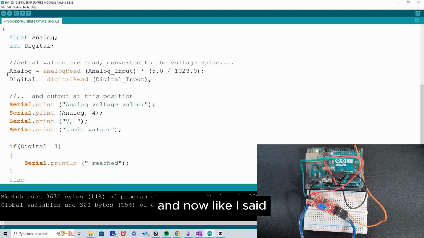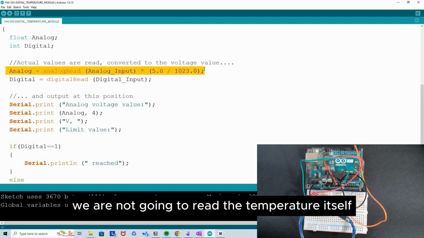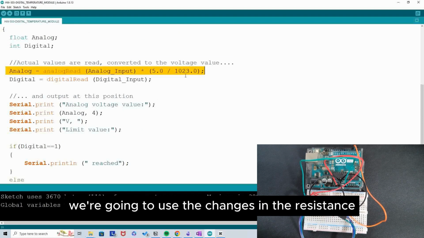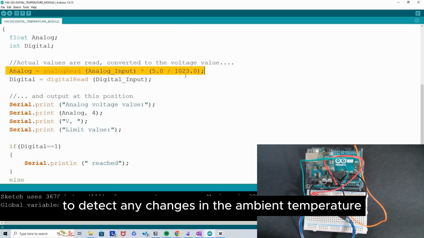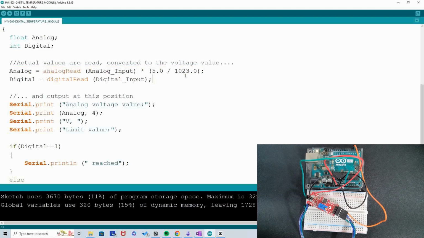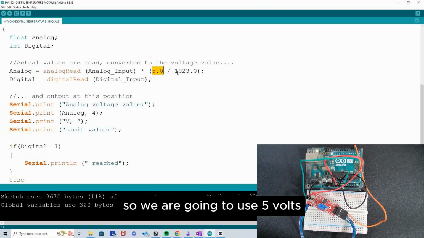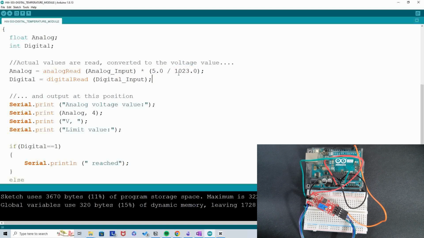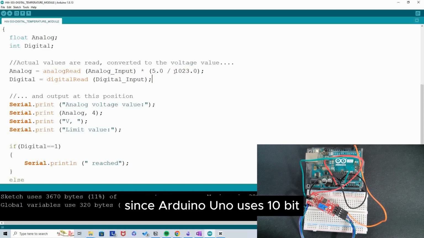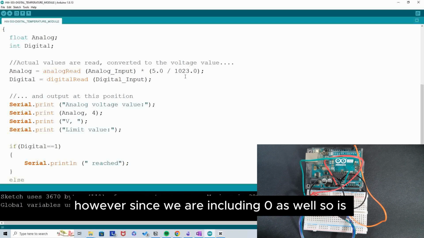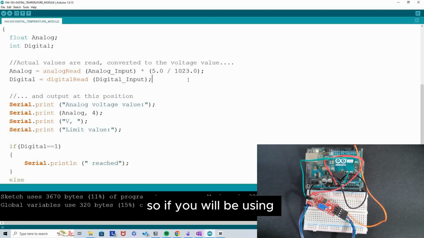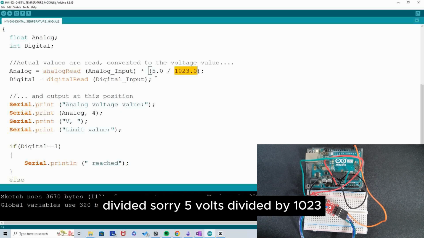And now, like I said, we are not going to read the temperature itself. We are going to use the changes in the resistance to detect any changes in the ambient temperature. So we are going to use 5 volt divided by 1023. Since Arduino Uno uses a 10 bit analog to digital converter, so 2 to the power of 10 is 1024. However, since we are including 0 as well, so it's 0 to 1023. So we'll be using 5 volt divided by 1023.